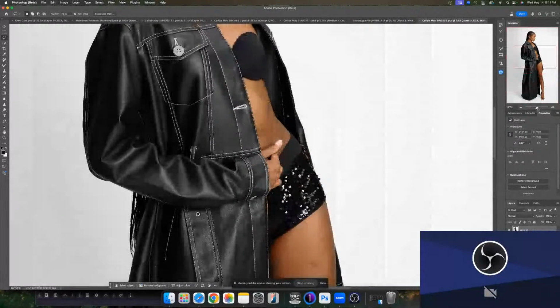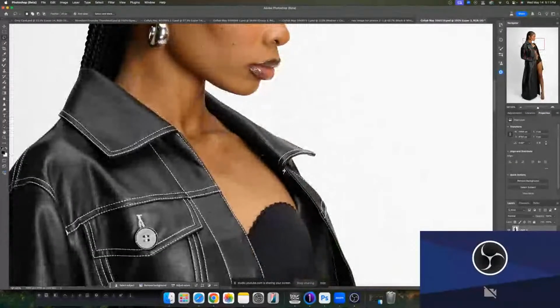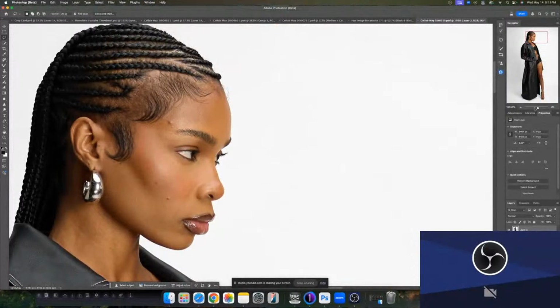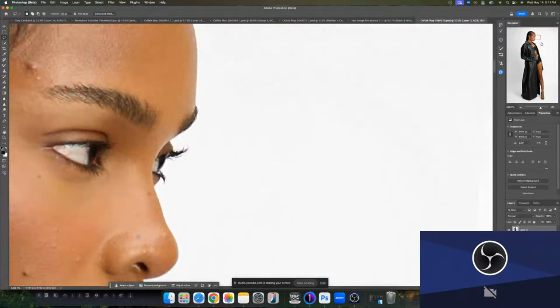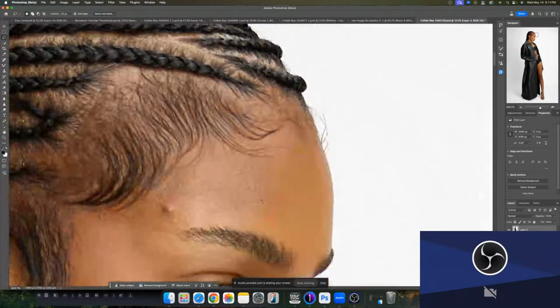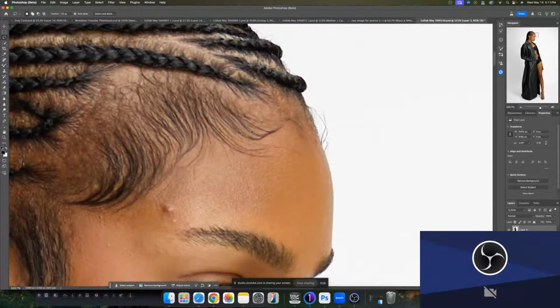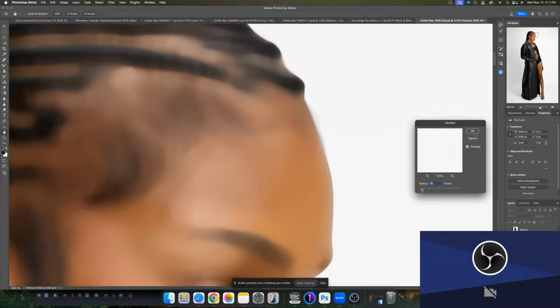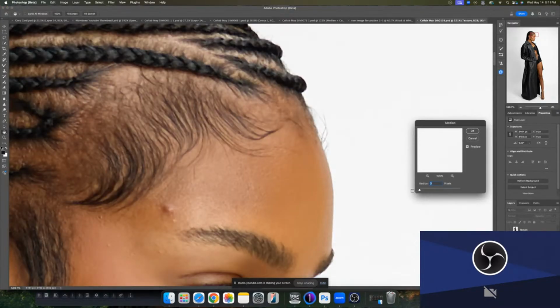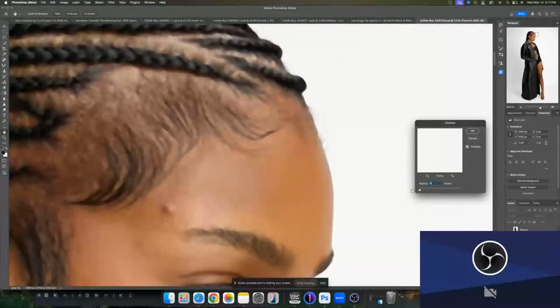The next thing I want to do is clean up some of these blemishes. So I'm going to go to an area that has a lot of texture, like right here. And I'm going to press F4. I'm going to use one of my actions. And the goal is to blur out this image until I no longer see texture.